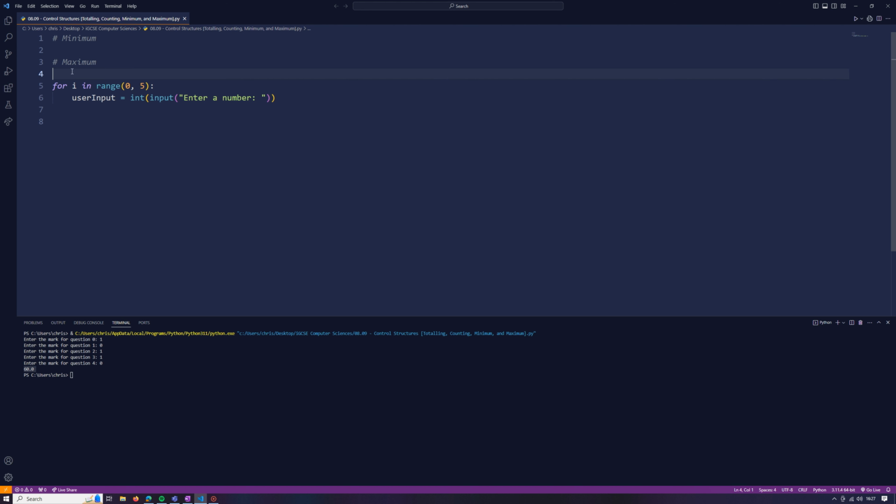So let's create a variable to store this. Variable can be called maximum. And we're going to make this equal 0. The reason we're making this equal 0 is because 0 is going to be our lowest limit. You shouldn't be able to put anything under 0. I mean, in this program you could, but we're going to assume that the user won't put anything under 0.